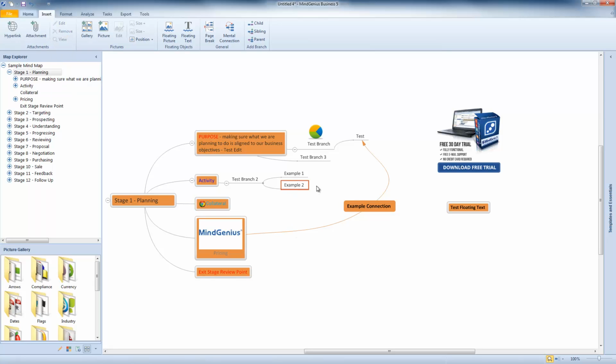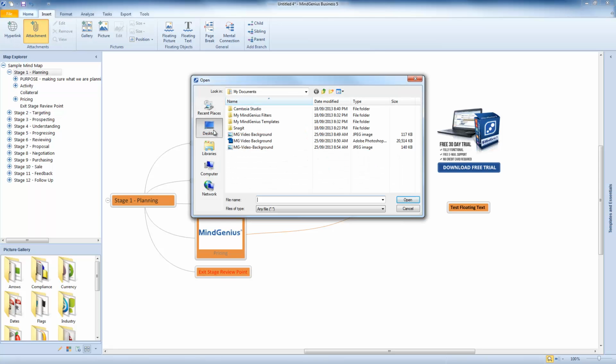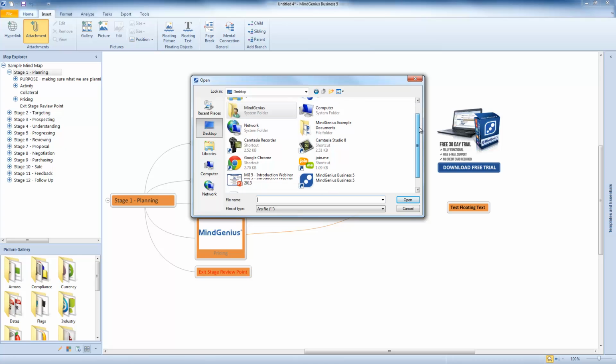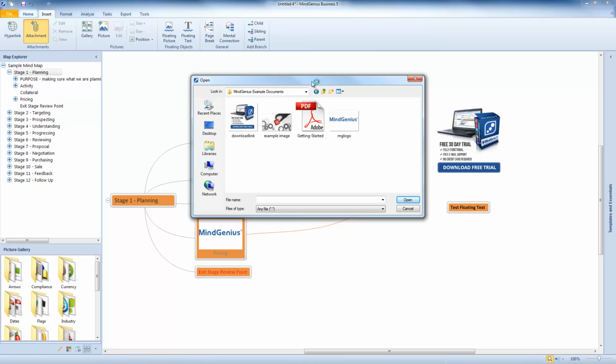What we also find extremely useful when working with any form of mind mapping like this is that there will become a time when you want to insert other forms of documentation. We have many users that do this. So you can pretty much insert anything into the MindGenius map provided you've got the software on your computer to open it. Under attachment, you left click once on attachment and then click on browse. Under browse, you just locate whatever document you want to add into the map.